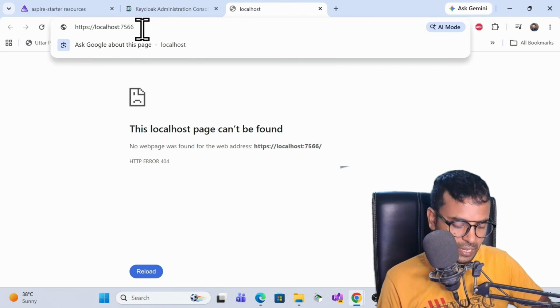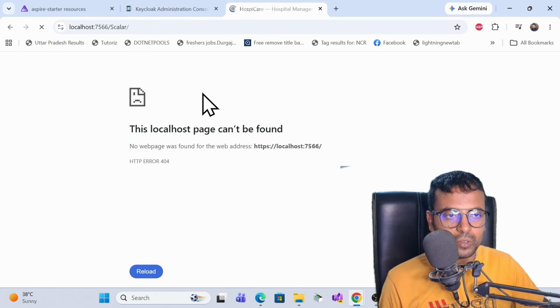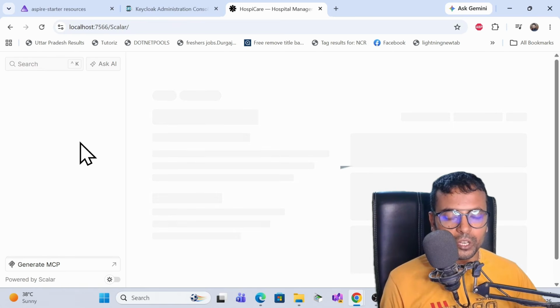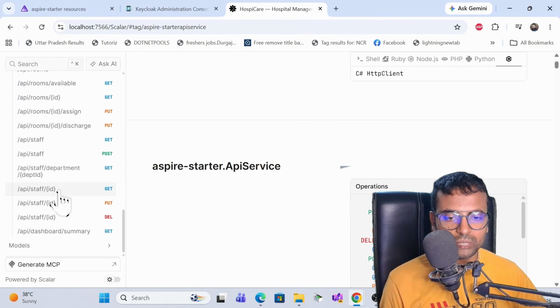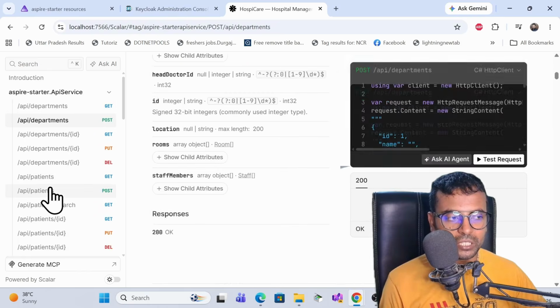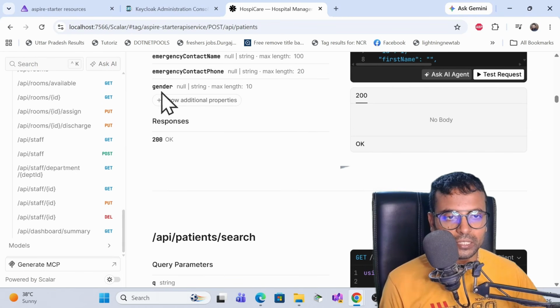But we can use our Scalar UI, the API UI, where we can see all the endpoints which they just built over here. So we are not actually going through that API. We are just using that front end, which will coordinate with it. So yeah, I think that is good over here.